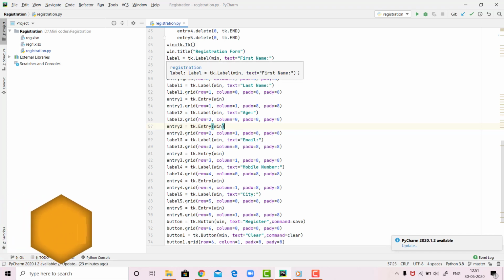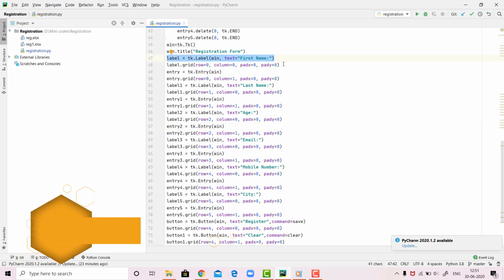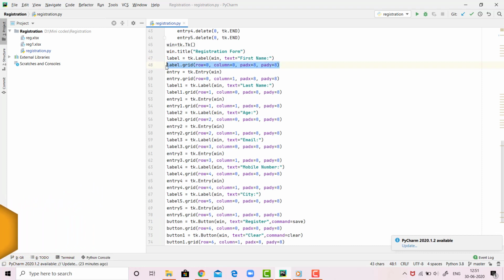We will use the label method and pass the win and name of the label as a parameter. To adjust the position, we will define the value for row and column. The entry method will be used for the field. Similarly, do it for other attributes.